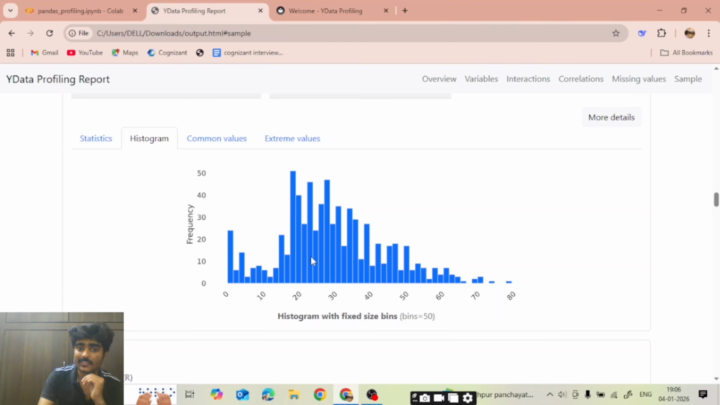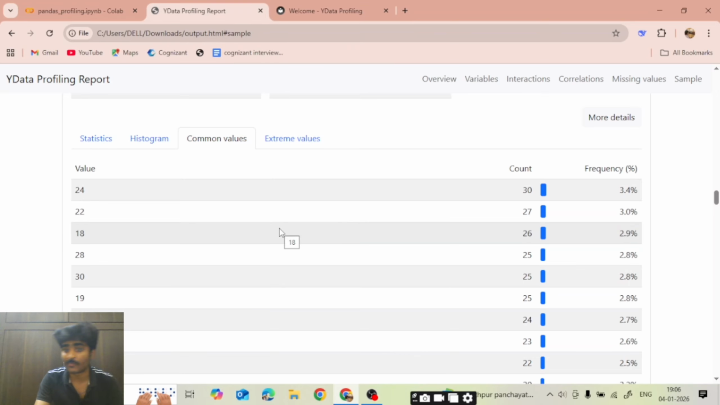And next, you can see that a histogram is basically plotted for the age. These are the bins, 0 to 10, 10 to 20, 20 to 30, 30 to 40. So these are basically the bins, and this is the frequency for 0 to 10, this is the frequency for 10 to 20, 20 to 30. So basically this is the entire histogram. I hope you know this particular histogram. So the histogram is also plotted, and the most common values are also given.